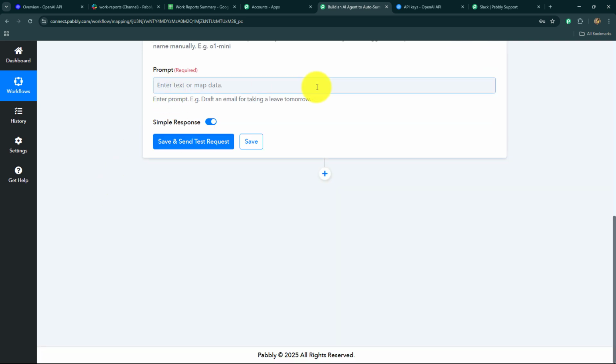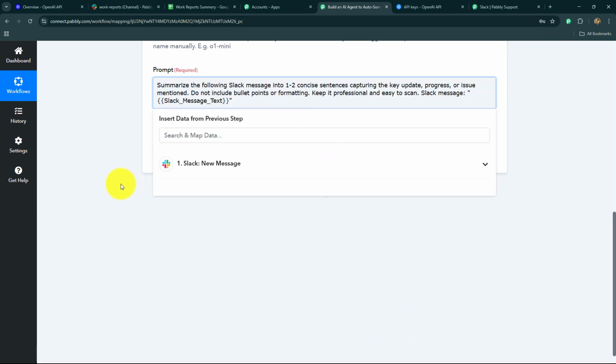Prompt is actually the command that we have to provide to our AI agent for what we actually want it to do for us. Because I want to summarize the message of the work report that I've received from my team member on the Slack channel, I will have to provide all the details over here, such as the message which I have received from my team member. And also here I will have to instruct my AI agent what kind of content I want. So here, according to my use case, is my prompt.